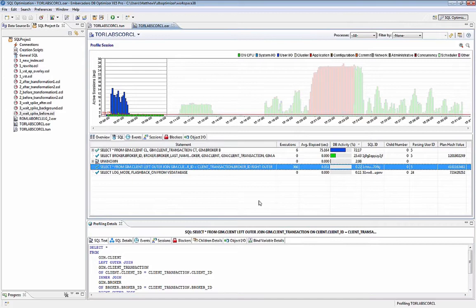A lot of DBAs would look at the average execution time of 51 milliseconds and move on. But that is the sort of behavior that can lead to badly running databases over time. It is just as important to tune fast queries that run often as it is to tune slow queries that run less frequently. So from here, we can right-click on the SQL statement and select Tune to open the query up in our tuning editor to do some analysis.